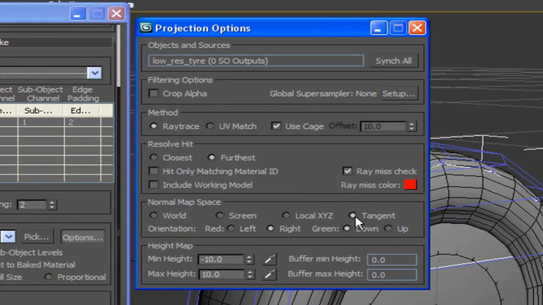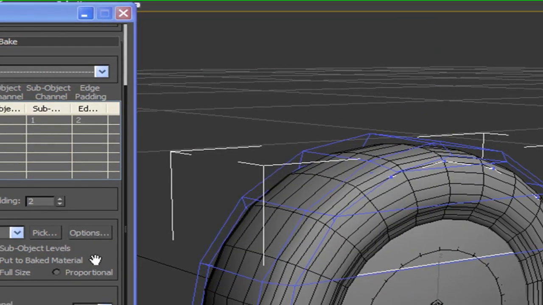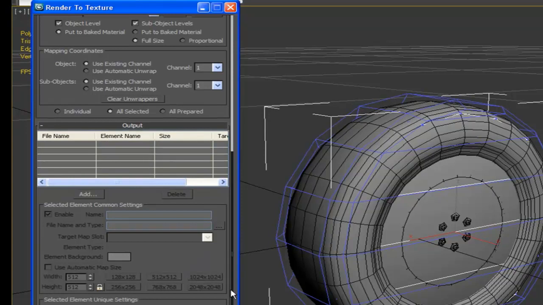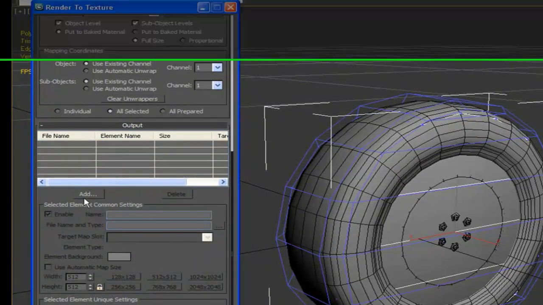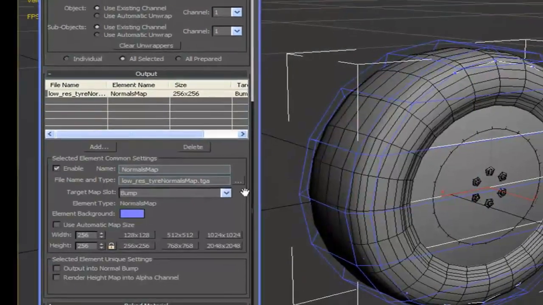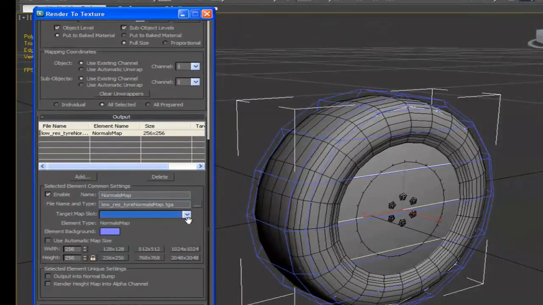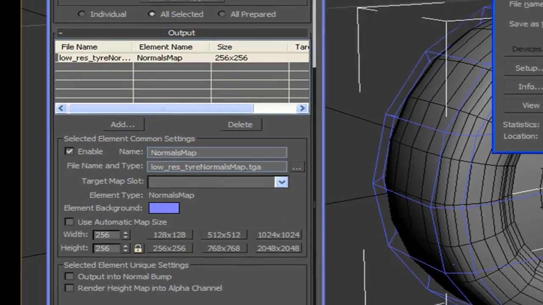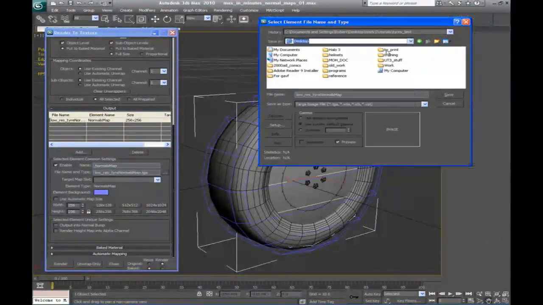Normal map space is set to tangent, the orientation is right, green. Under mapping coordinates, select Use Existing Channel as the object has been unwrapped. Add a normal map to the output selection by clicking Add and choosing Normals Map from the list. The selected Elements Common Settings will appear. This is where we name the output texture and its location, by selecting the icon to the right of the file name and browsing to the desired location.